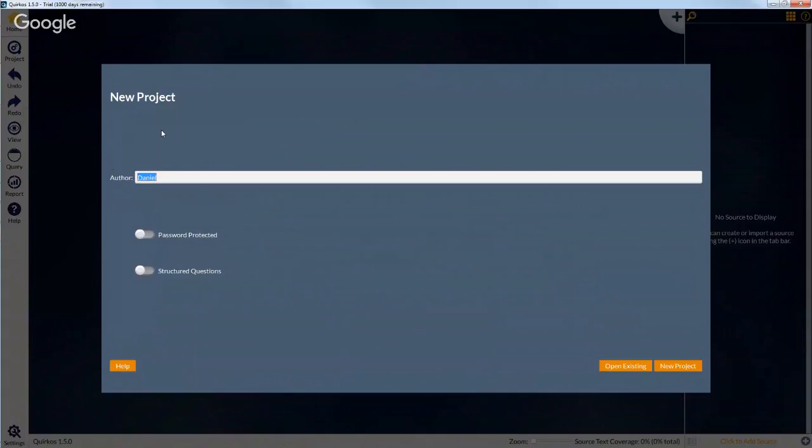So the first is the author. I'm going to tell you a little bit about the authorship. So Quirkos project files you can share with other people. You can merge project files together. And when you're doing that, it's possible to see what work different people on the project did. So if you're working as part of a team, you can put in your name here, and then you can see the specific codes that were created by different people working on the project. And you can decide whether you want to keep those or remove those or compare them in some other way.